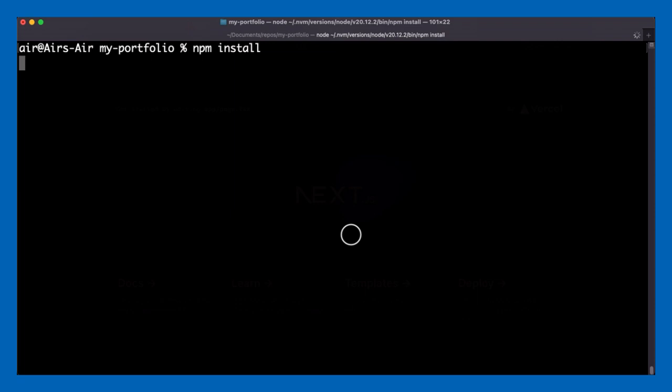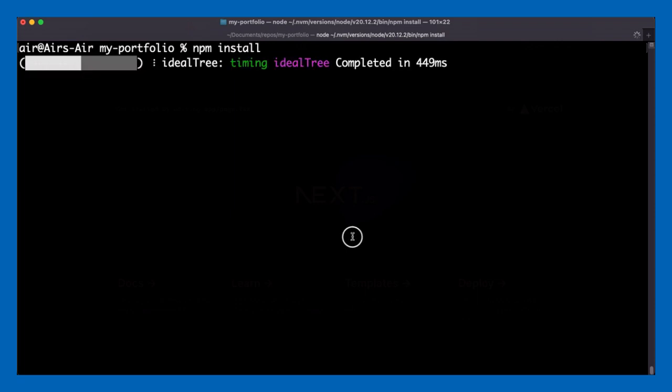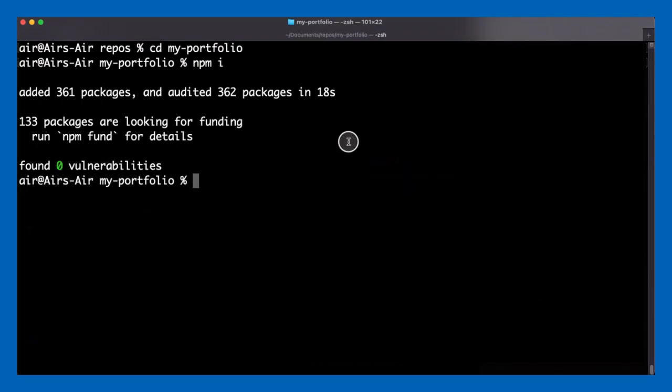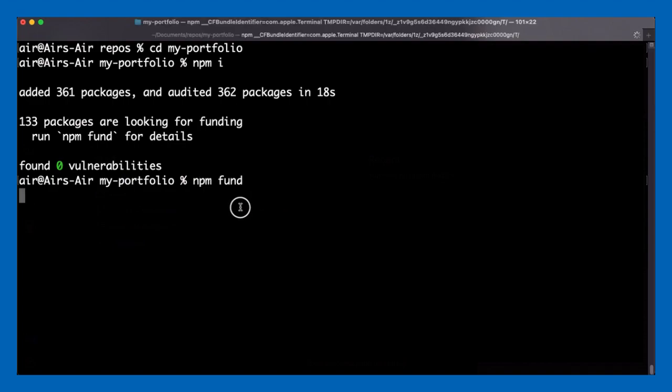So this will install all of our dependencies. It will take a while, so I think I'll just cut this part out. Okay, so now that it's done, as you can see, it added 361 packages and 133 packages are looking for funding. I think this means that they're looking for sponsors or donations or something like that.